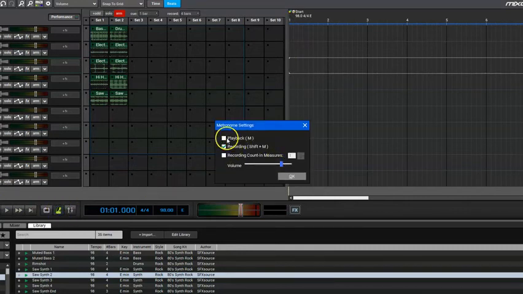So I'm going to set my metronome really quick here. I'm going to have a count in of 1 measure, and then we'll get started doing some recording.